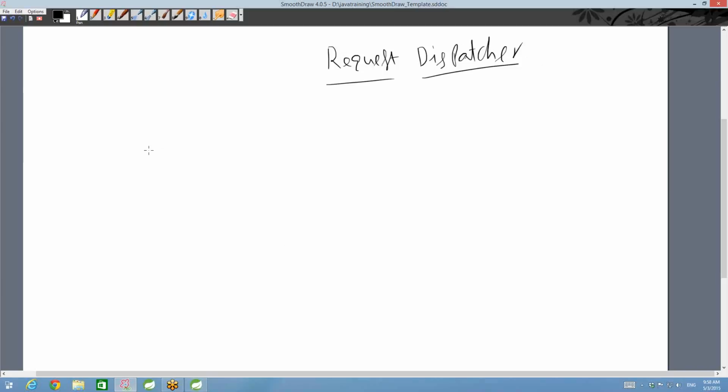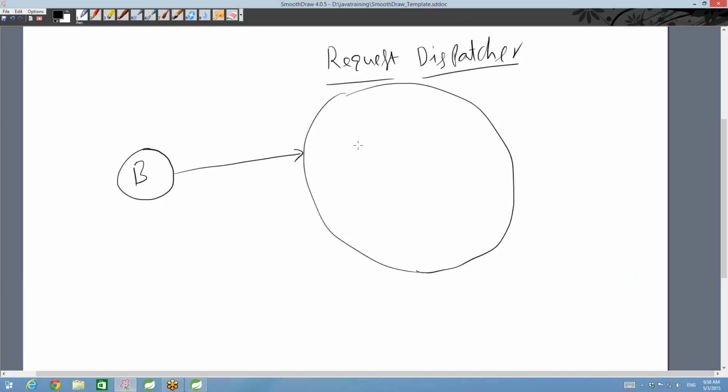So what happens is, when you make a request from the browser to the server, you go to, say, servlet 1. So you made a request to servlet 1.